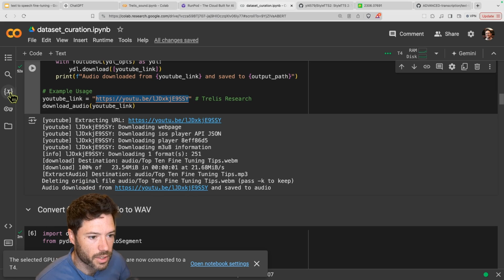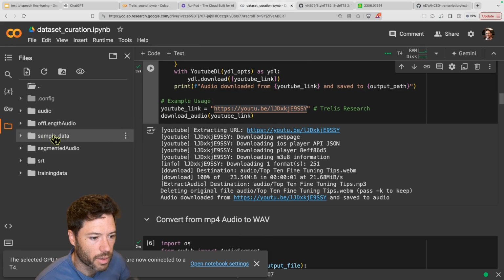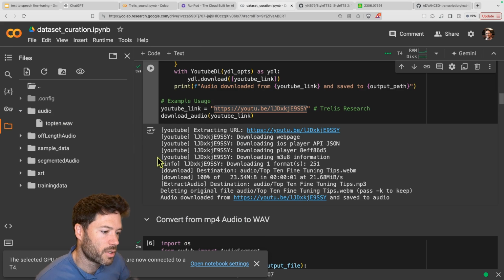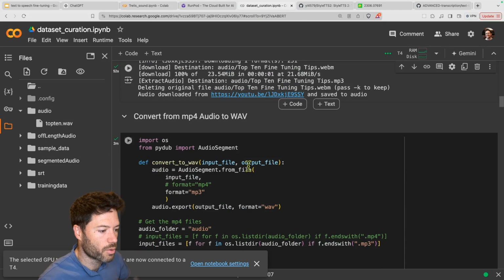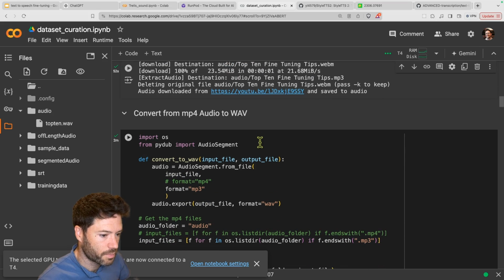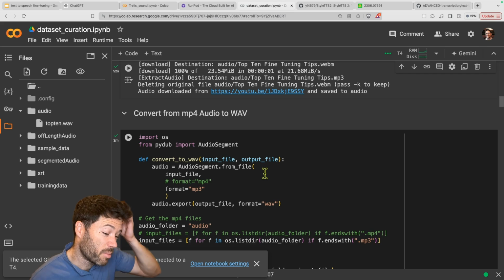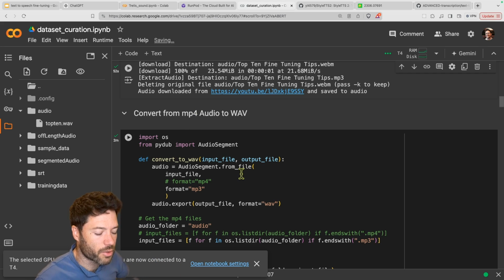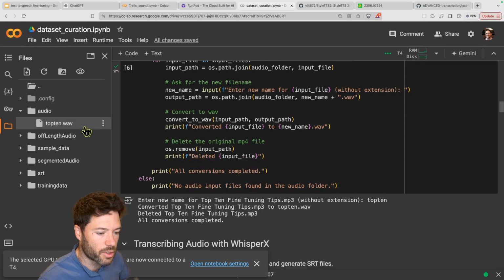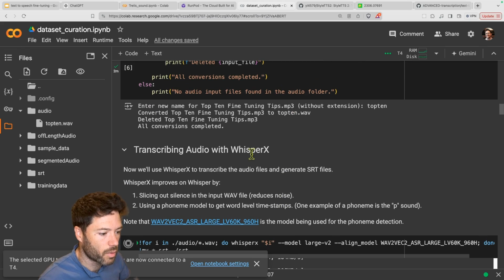So that file has been downloaded, and if I check out here on the side of my screen, I should have the audio, and you can see here the file has been downloaded, which is top 10. You'll be requested for the name, and I put in top 10, and that's how it's going to save the file. Now it's actually downloaded as MP3. It says MP4 there, but it's really MP3. And then we want to convert that into WAV, because that's the typical format that's used for training. So here it's being converted to WAV, and the original MP3 I think was deleted.